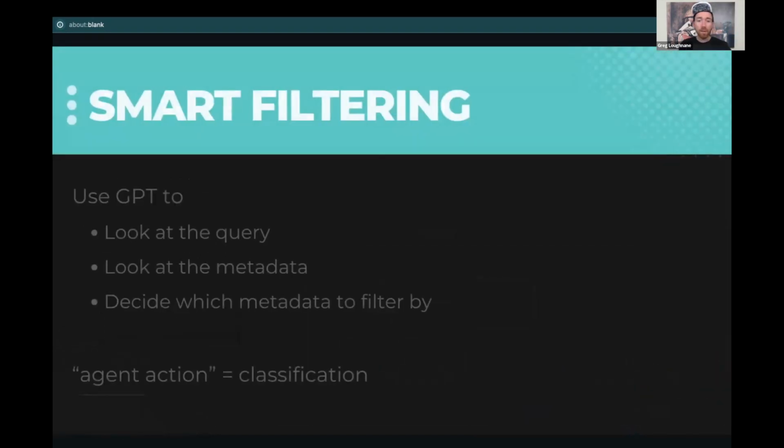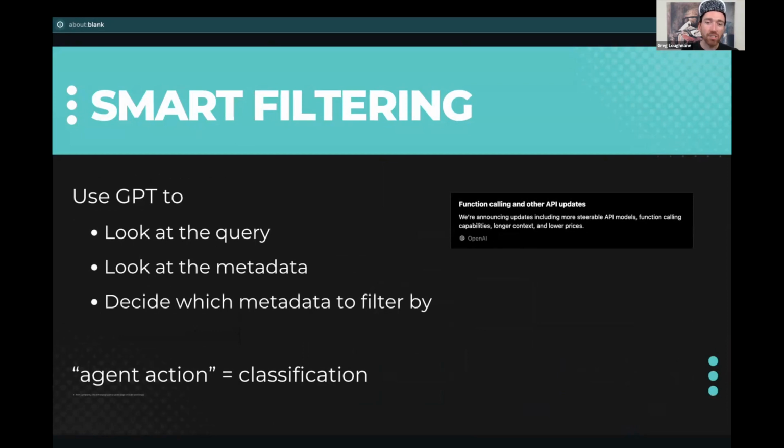The way that you might think about this is it's an agent-like action where we're looking at the query, we're looking at the metadata, and then we're deciding which metadata to filter by. We're doing a classification, and one of the things that's so interesting here is, in the end, when we're connected to a bunch of tools, these are classification problems that LLMs are being used to solve now. It's a best practice to use them, but one could imagine a future where these problems at scale are solved with slightly simpler models that are very, very good at this classification task.